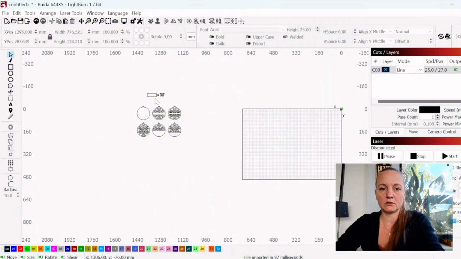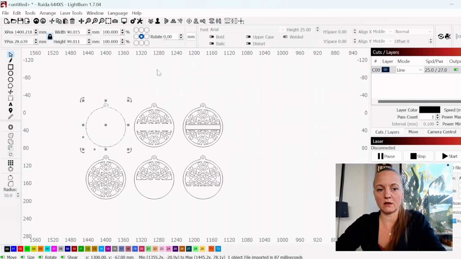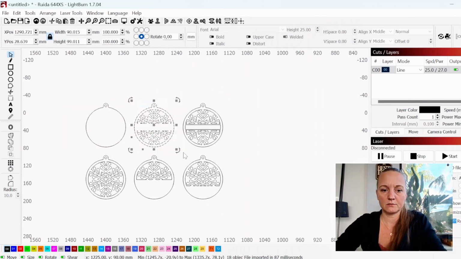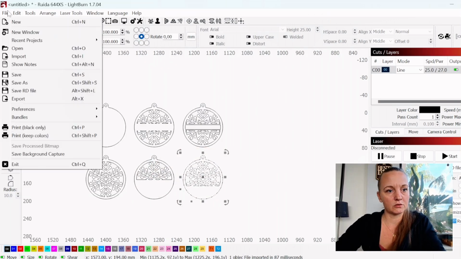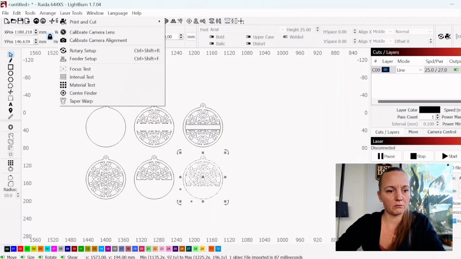Drag your mouse over everything you want to have deleted. And again, I will just group the parts together. And again, I'm using Control and G on my keyboard. In Lightburn, you could go to, let's see, I don't even remember where it is.